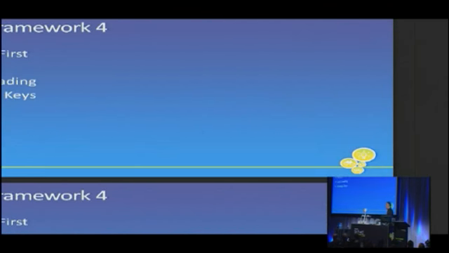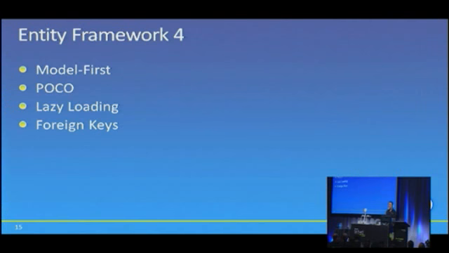Entity Framework 4 is up to maturity now. How many people use Entity Framework? Okay, cool. We've now got model-first development of your models, so you don't have to create the table before you create the model, which is cool, but core for any ORM. POCO, so plain old CLR objects: you can create plain old CLR objects from Entity Framework 4. There's also full support for lazy loading and full support for foreign keys. Now, I'm not an Entity Framework user, so I'm not going to go into a demo of this.